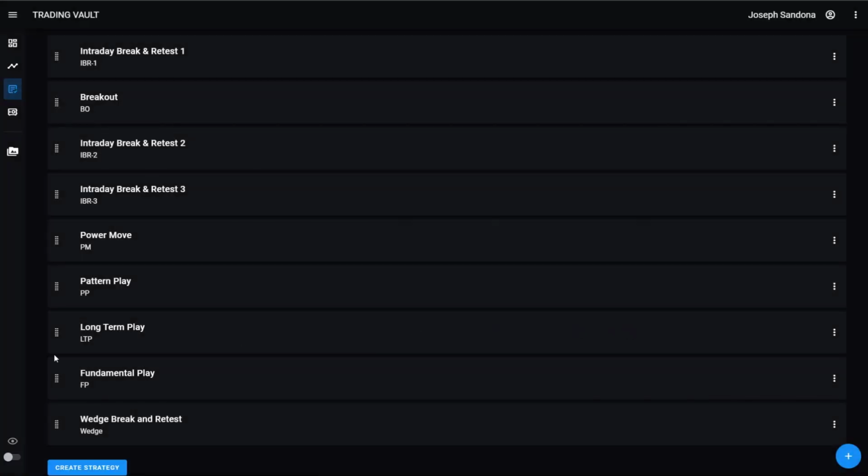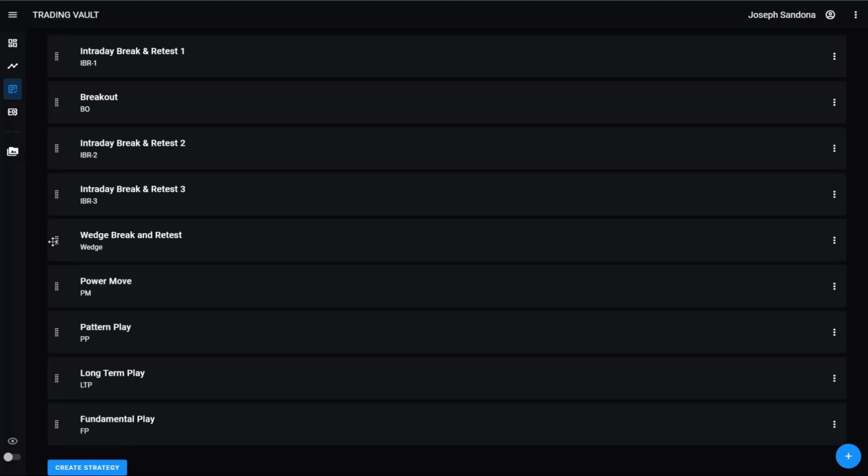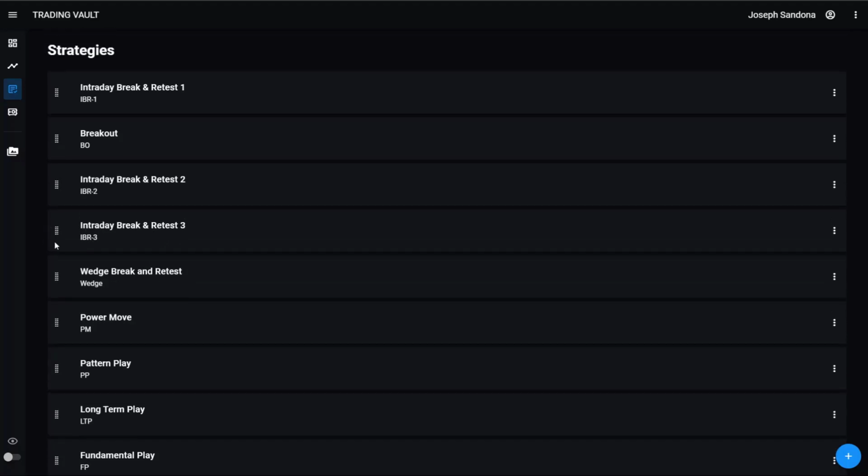Other than that, once you've got your trade strategies set up, you can rearrange them by clicking the little handle on the left there, and you can drag these around, put them wherever you want. If you want to put your more important ones up the top, or the ones you use more often, they will then appear in that order in all the other places throughout the app.